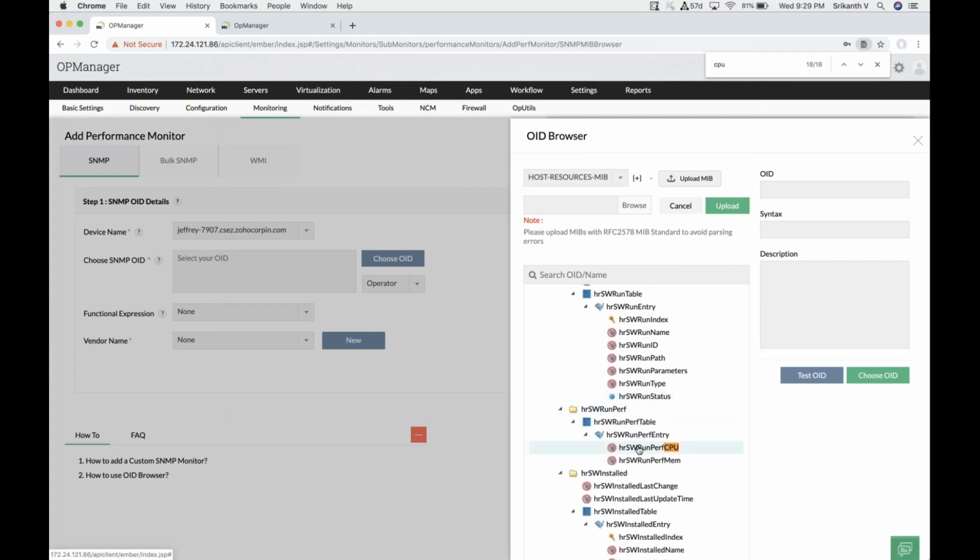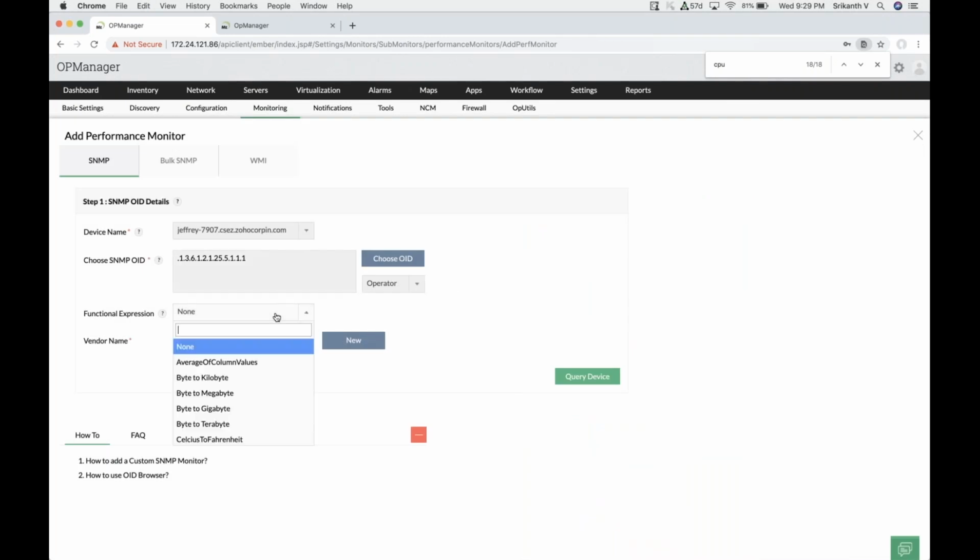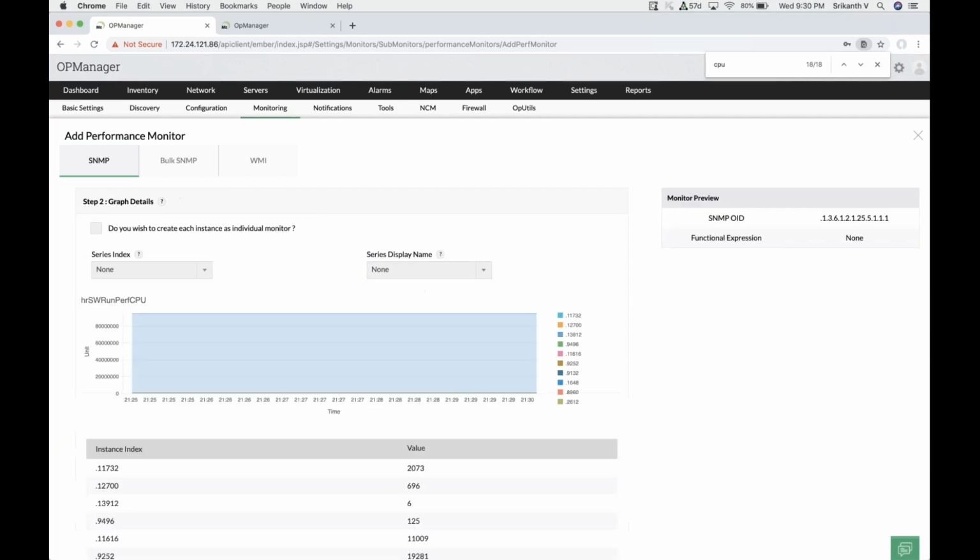So here we are with the OID which will fetch the information on CPU utilization. Let me choose this OID. And like I said, you do have access to choose the functional expression. Since it's a CPU, we won't be needing a functional expression here. And the vendor, it's Microsoft, or you can also provide your own vendor by clicking on new. Querying the device will fetch the information.